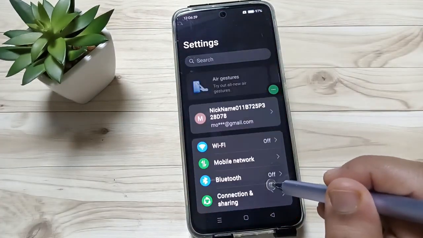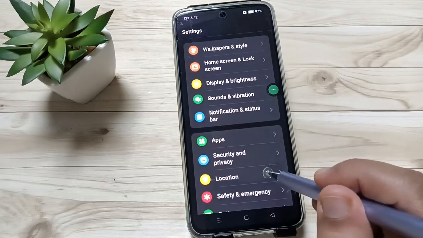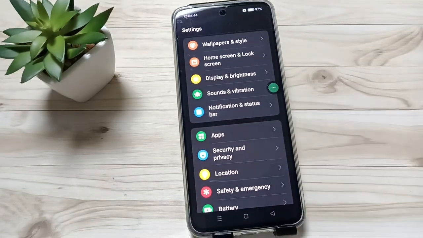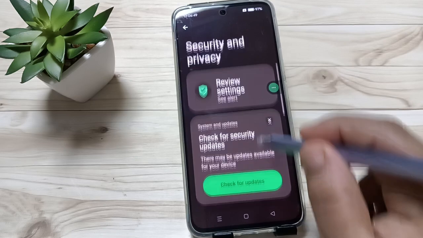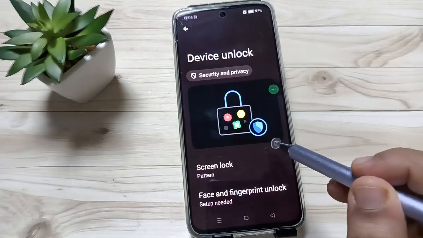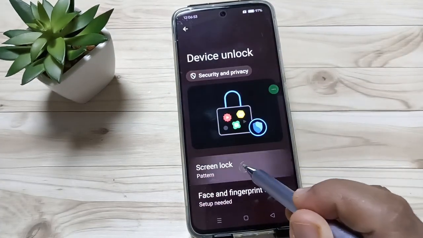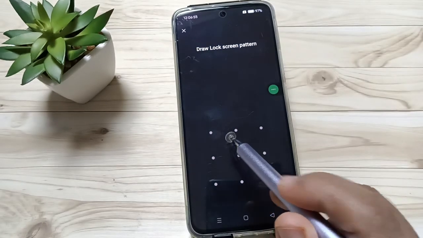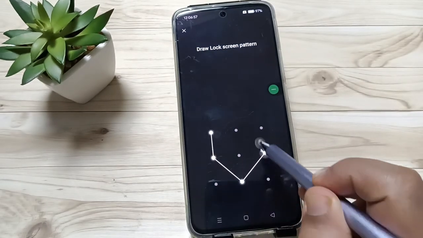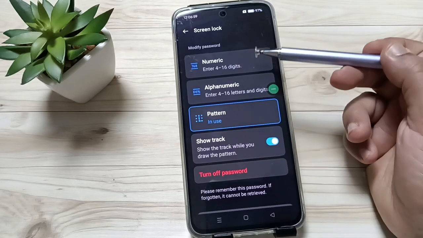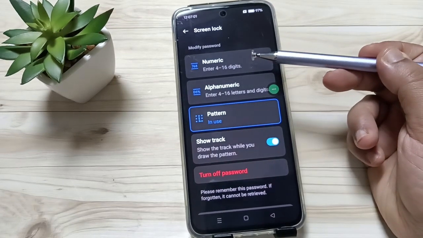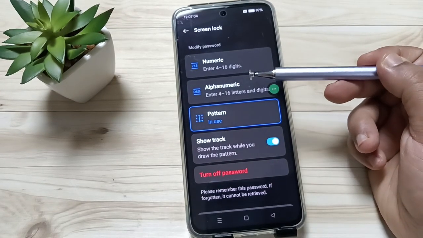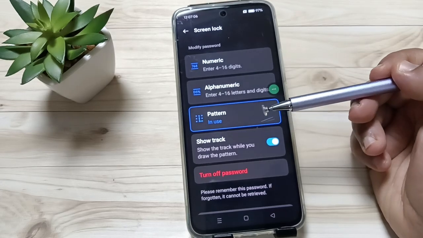For this, go to settings, then scroll down, tap on security and privacy. Scroll down, tap on device unlock, select the option screen lock. So here we need to enter our current screen lock. Then from here we can select the password type, numeric, alphanumeric or same pattern you can select.